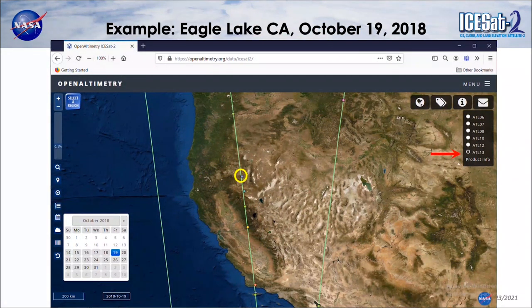When we get that far, we then do our search over California in the vicinity of Eagle Lake. You can see here that there is a reference track that goes up the middle of California for October 19th, 2018. You currently have to search day by day to get in the proximity of the lake that you want. I've circled this here in yellow, and this lake right now just shows up as one little dot.